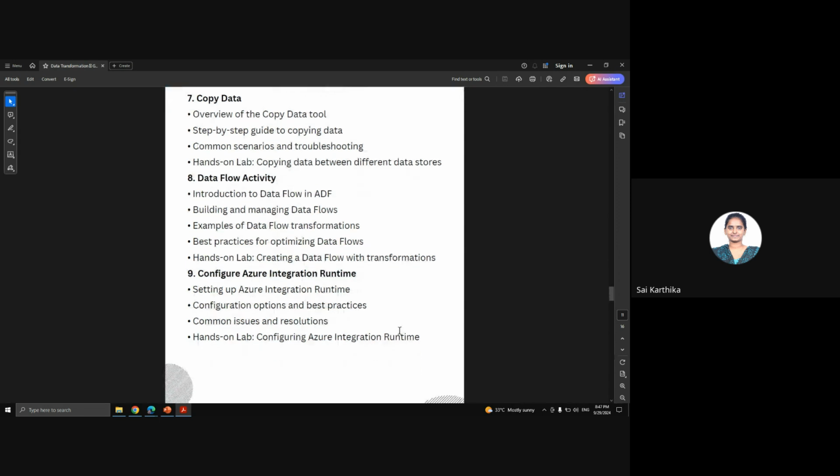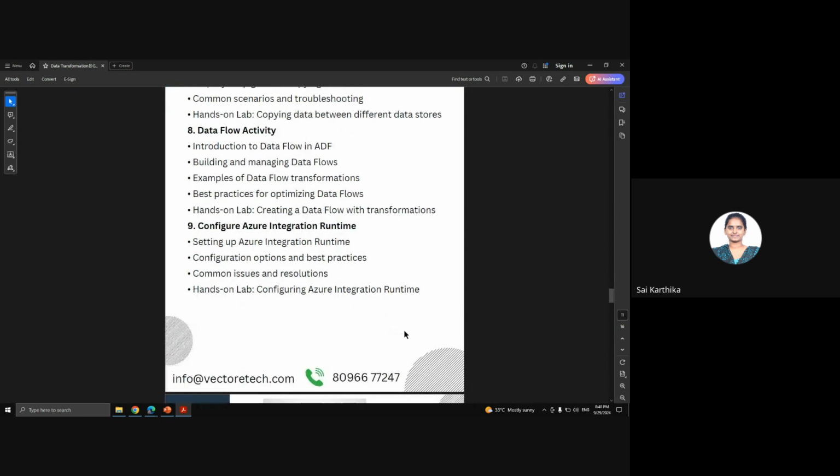Data flow activity is the code-free orchestration. No need to write any code here, we'll just have drag and drop things here. And configure Azure integration runtime.